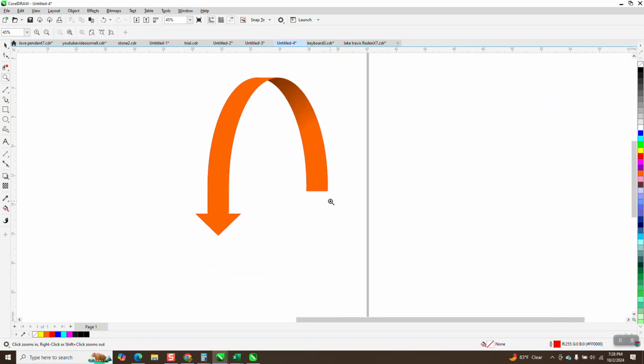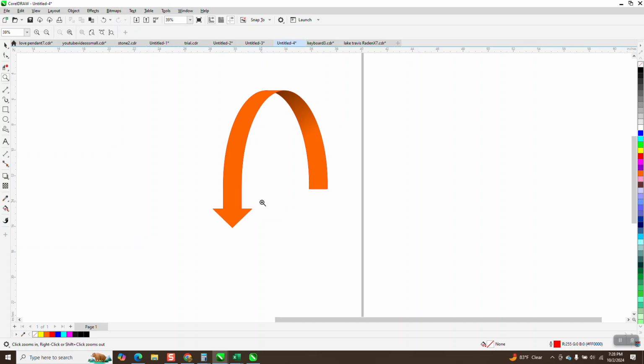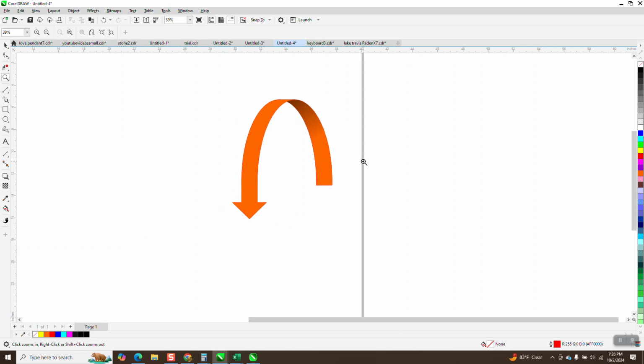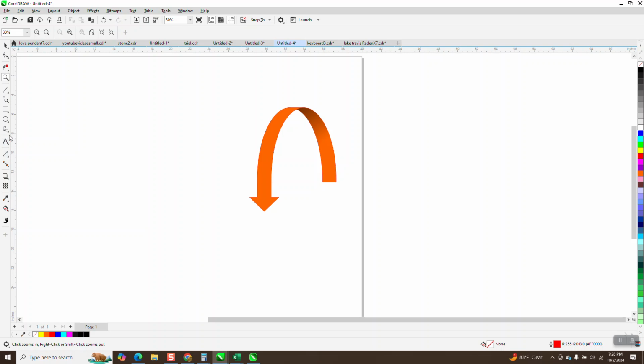Somebody's trying to draw this or something like this, but they're having trouble matching up the arrow to the size of the loop. So what we're going to do, we're going to take our basic shape first. Yours might say common shapes or basic shapes. I'm going to hold down the control button.